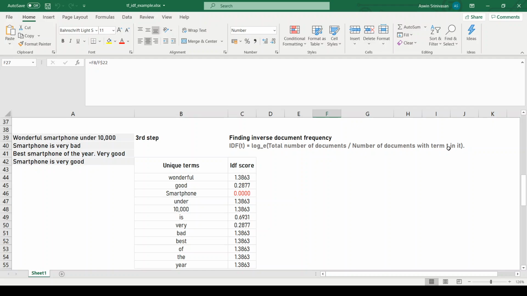We know that the total number of documents is 4. So for the word wonderful, the IDF score will be ln of 4 by 1 because the word wonderful appeared one time across the documents. Now take another word, smartphone. The IDF score will be ln of 4 by 4 because the word smartphone appeared across all documents. So you can notice that ln of 4 by 4 is ln of 1, which is 0, indicating that the term is occurring too frequently and we are penalizing it for that.